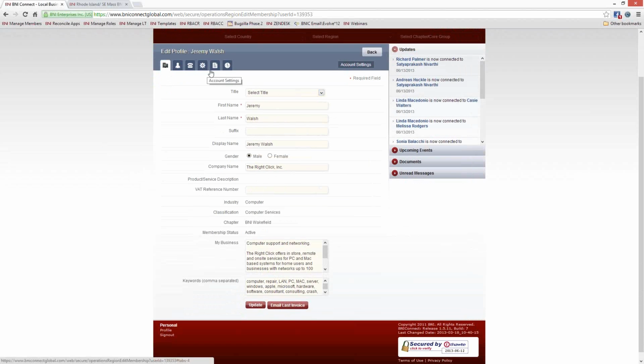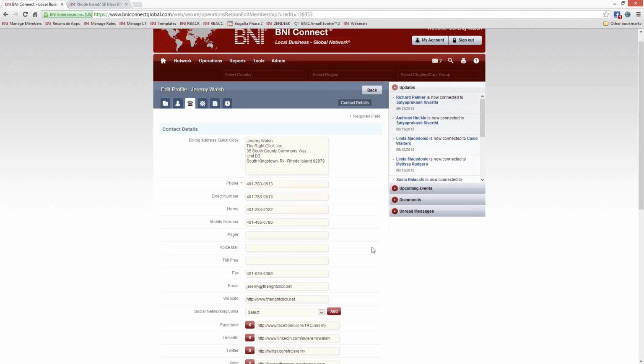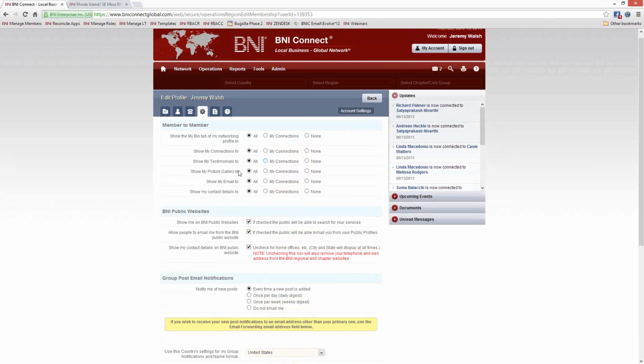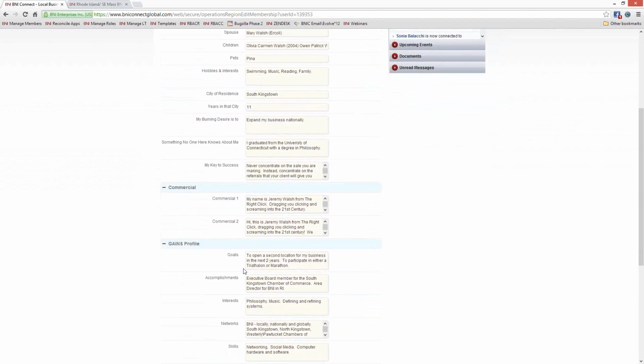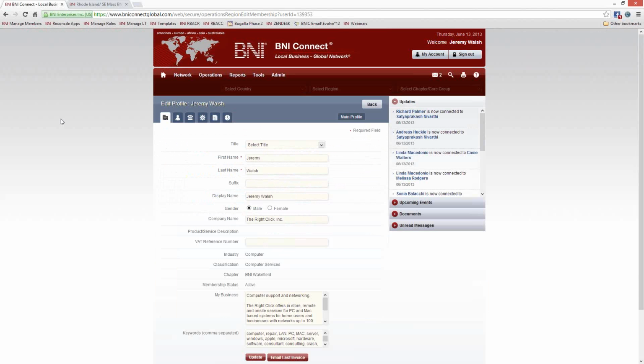Now, you'll notice this page is broken into a number of different tabs. And each one of these tabs has a different set of information on them. We have the Main Profile tab, which is basic information about your business. We have the User Profile tab, which has your username, your password, your picture, things like that. Your Contact Details tab, which has a lot of your contact information and your address. Your Account Settings, which is your preferences for what information you want to show to which people. We have your Bio tab, which has even more depth information about you. And we have your training history. So let's go through each of these tabs and see what shows up where.